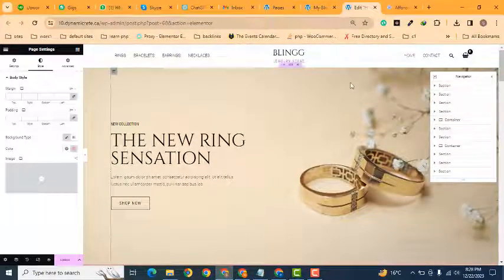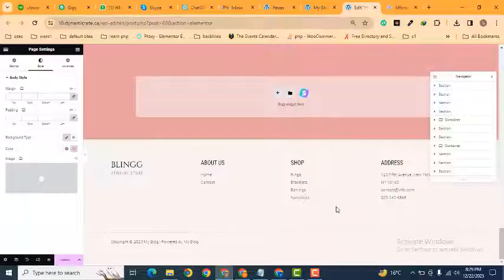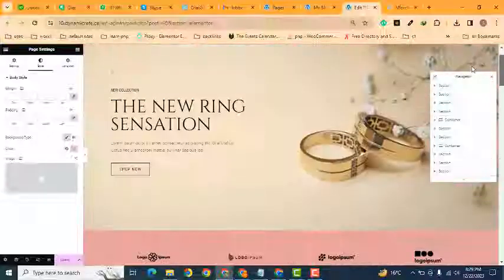But if you want to add a color on the background of the header, there is a separate setting for that. Also here you can see the footer background color is not changed. So this will only affect the body section of the page.